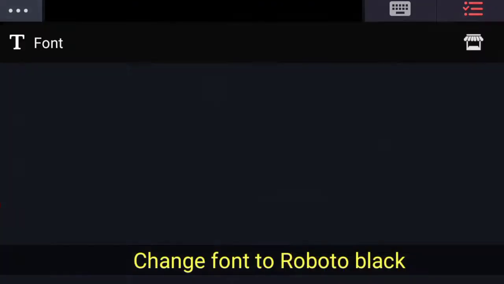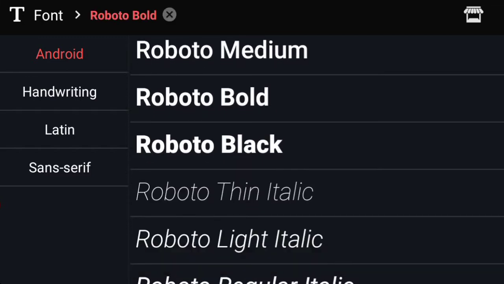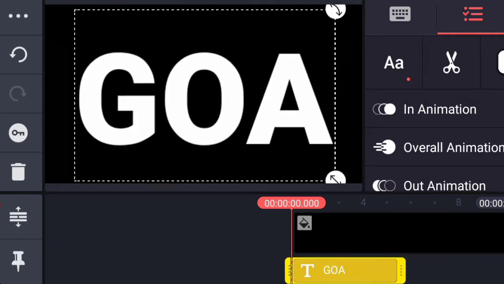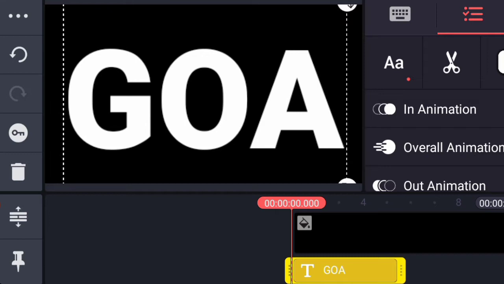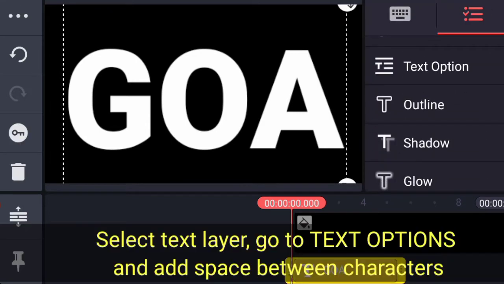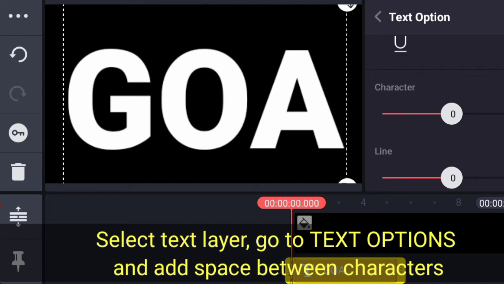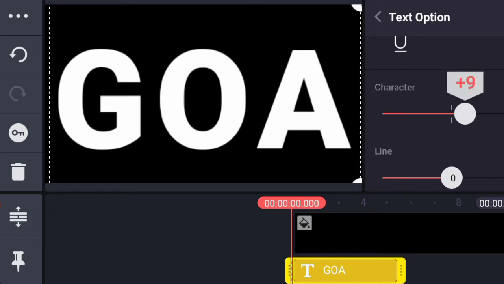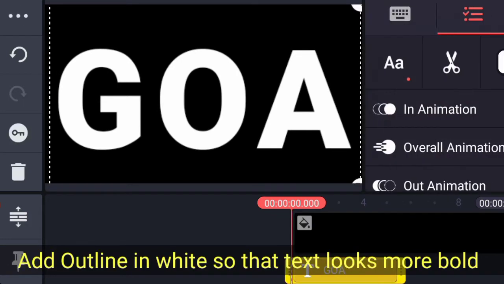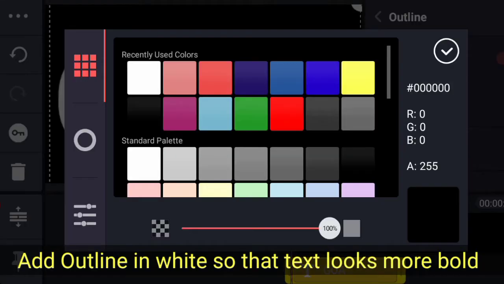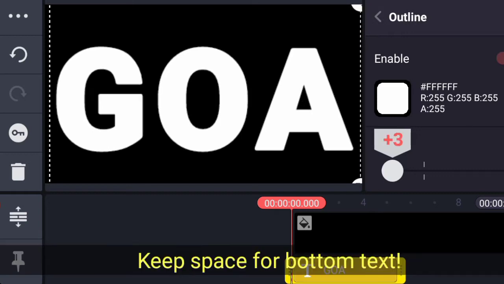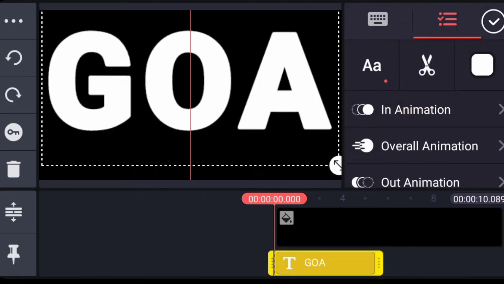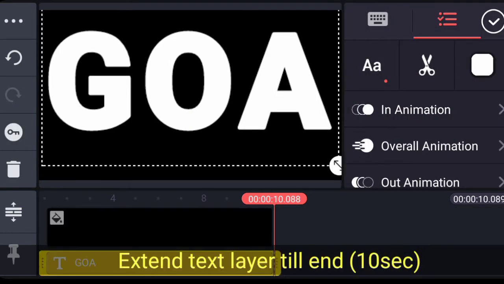First change the font to Roboto black. Next, make the text as big as possible. Now, I will change the spacing in between the letters. Done. Now I'll add an outline of white color so that the text looks more bold. So this is okay. Shifting the text to top so that there is some space at the bottom to write diaries.